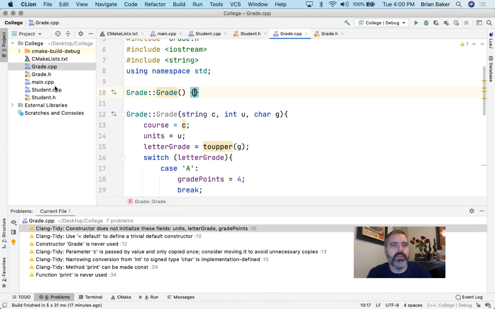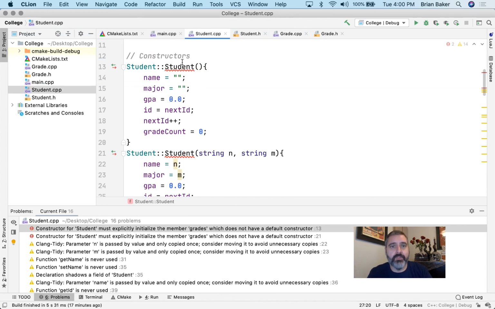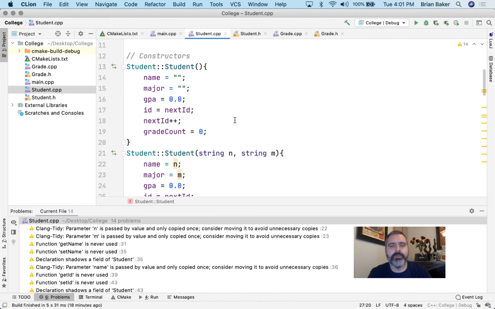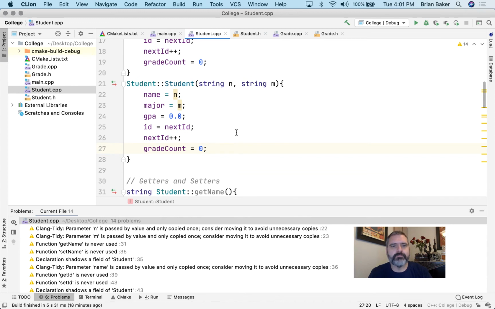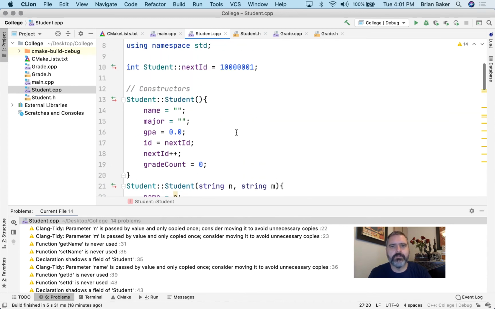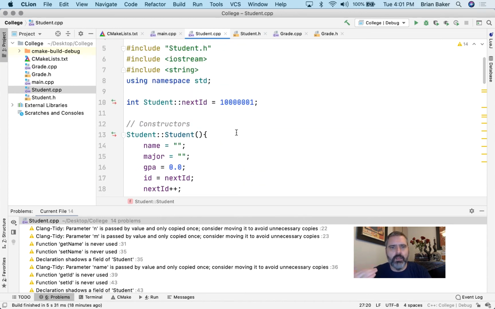Okay, so if I go back to student.cpp, these should be happy. They will be happy. There we go. They're now happy. And so grade count 0. We're good. All right. So now I can store grades. Now I just need to be able to calculate your GPA.